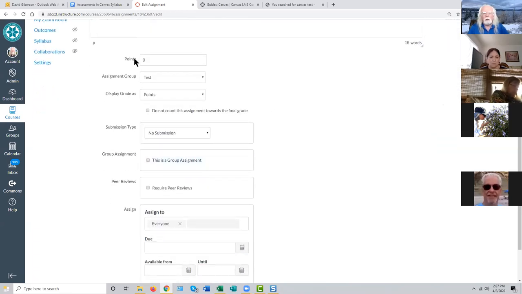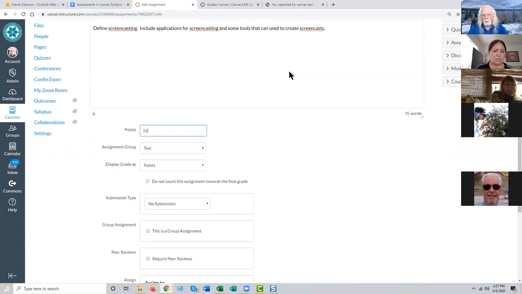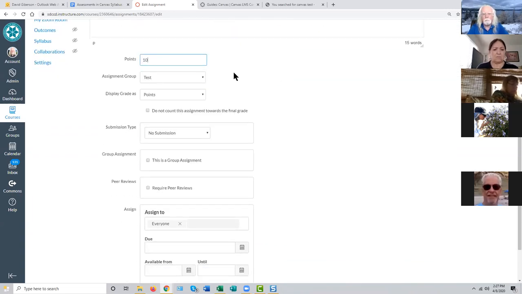And once you get that done, the rest of setting up the assignment is really pretty quick and easy. First thing you have to do is specify the number of points you want the assignment to be worth. That will depend on your own weighting scheme and how important this assignment is to your overall grade.